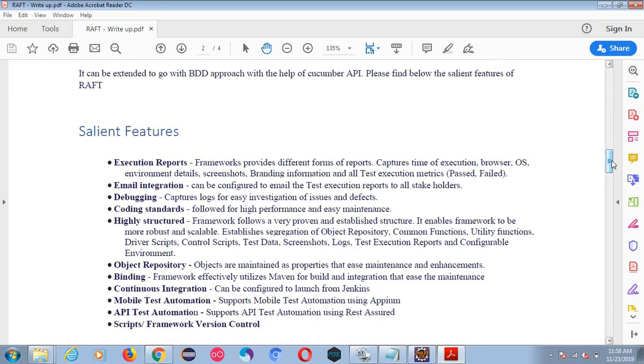It enables debugging. It captures each and every step in the logs. So at any point of time, if you want to investigate a defect, you can go to the logs and find out. And we follow standard coding standards that improve the performance of the automation suite and enable easy maintenance. It is highly structured, and we have different folders segregated for object repository, common functions, utility functions, driver scripts, control scripts, segregation of test data, screenshots, logs, execution report, and configurable environment.